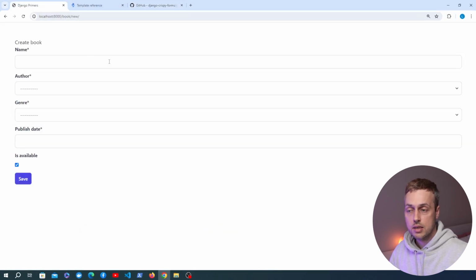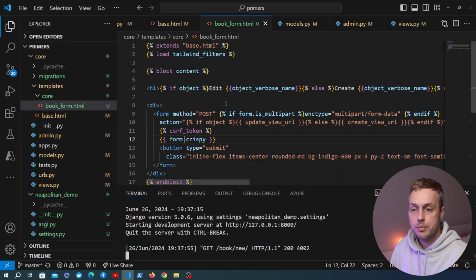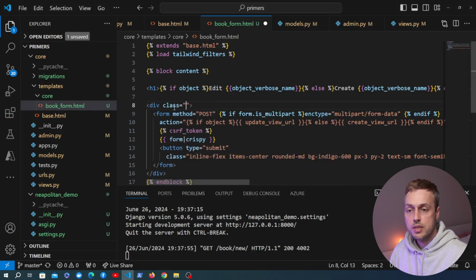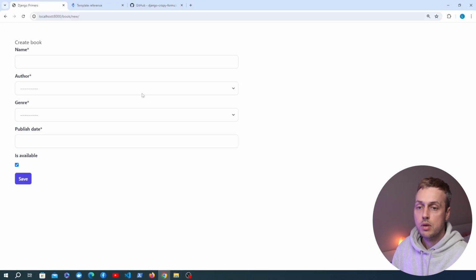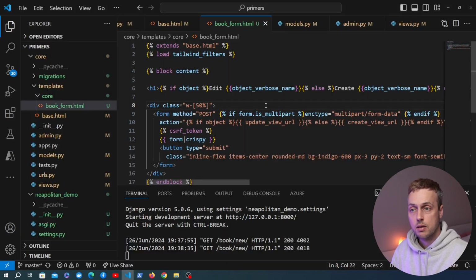Now you might notice how large some of these fields are. We can constrain the size of this form just by adding a container around it. So I'm going to go back to the template here, and we have the form here, and we also have a div. We can add a class from Tailwind to this div, and let's say width 50% here. If we add that and then save this, when we go back to the page and refresh the page, you can see the form takes up 50% of the width. So it's very easy to take the default templates provided by Neapolitan and to extend those in order to add your own styles and add your own custom HTML into that template.